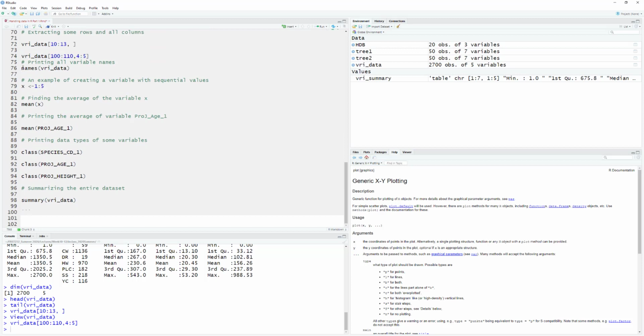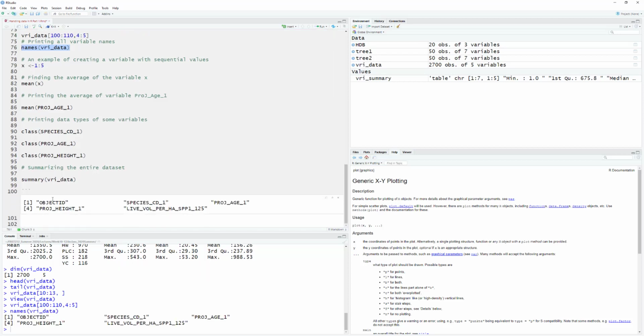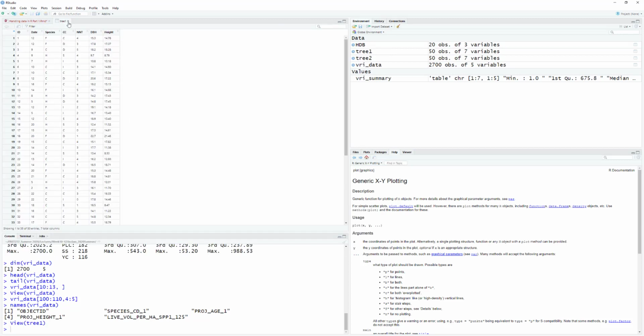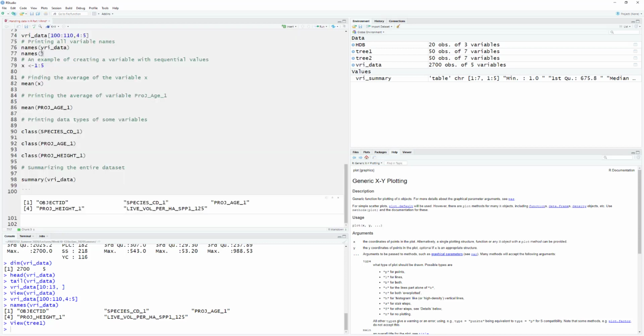And you can cross-check the output. So let's say, what are the names of those variables? You can just use this names function and the data name. So I say, okay, how about the VRI data? It says that for the VRI data we have these variable names. Let's say I would like to know the names of variables in other data sets. Let's say tree data 1. For tree data 1, you can see these are the variables we have. So let's say tree 1.